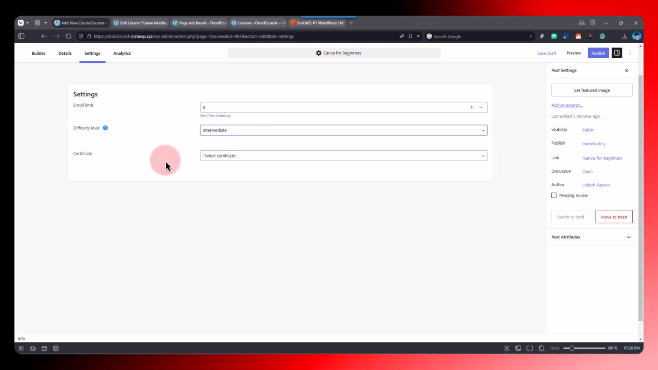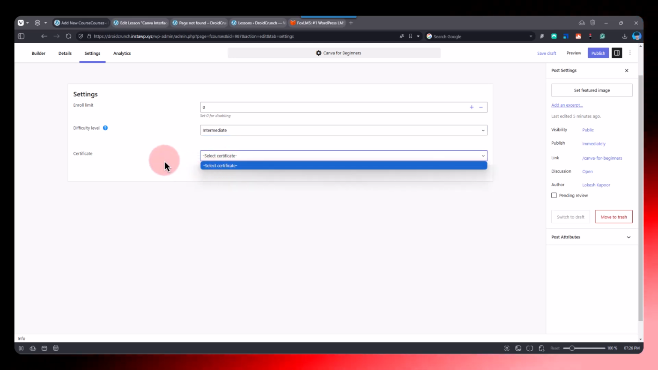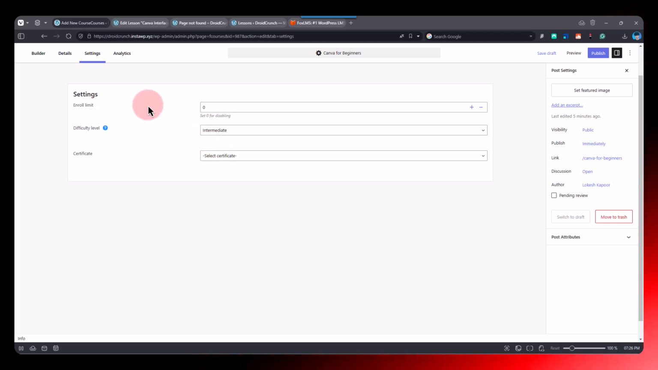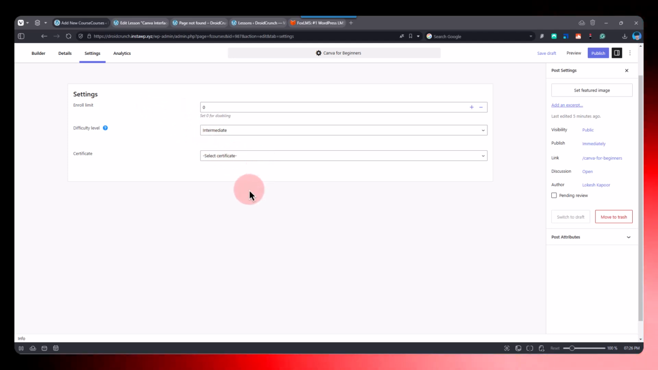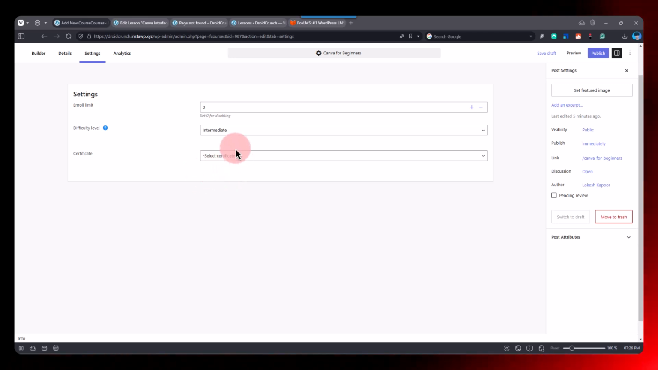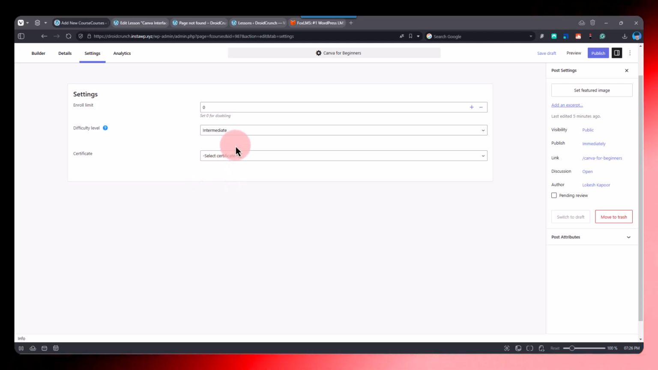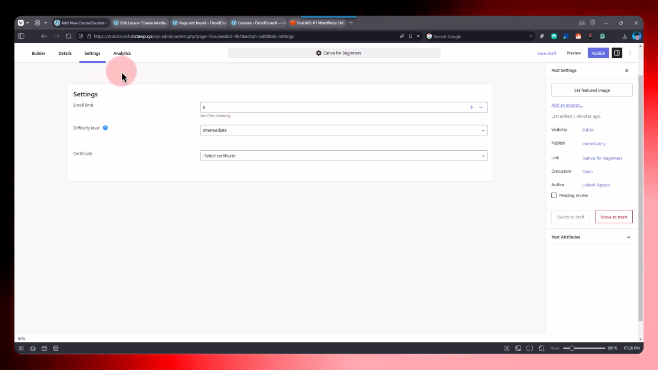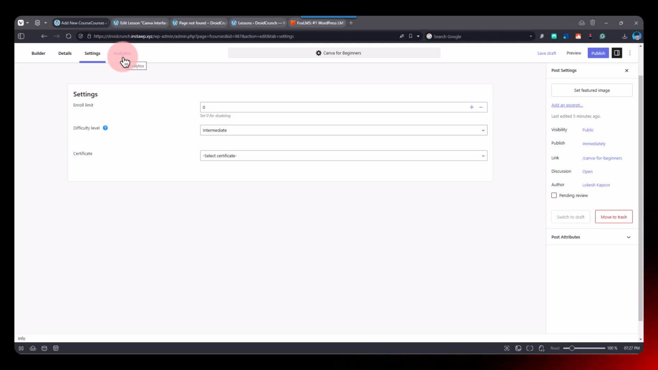If you have a certificate already created, you can choose it. Otherwise, I have not created one yet, that's why it's not showing any certificate. Or you can create a certificate first, or you can also update a certificate later on. If you want to show a certificate when the user completes the course, you can give them a certificate.